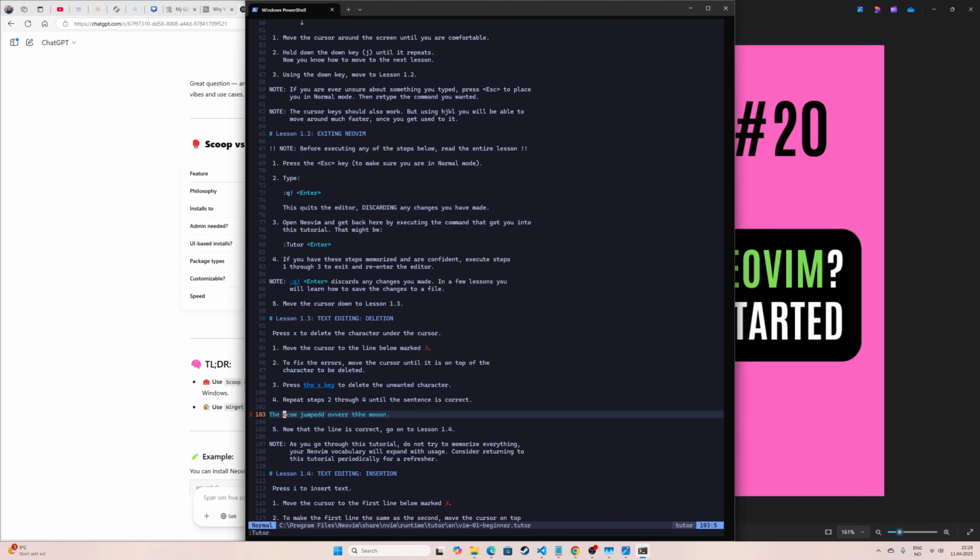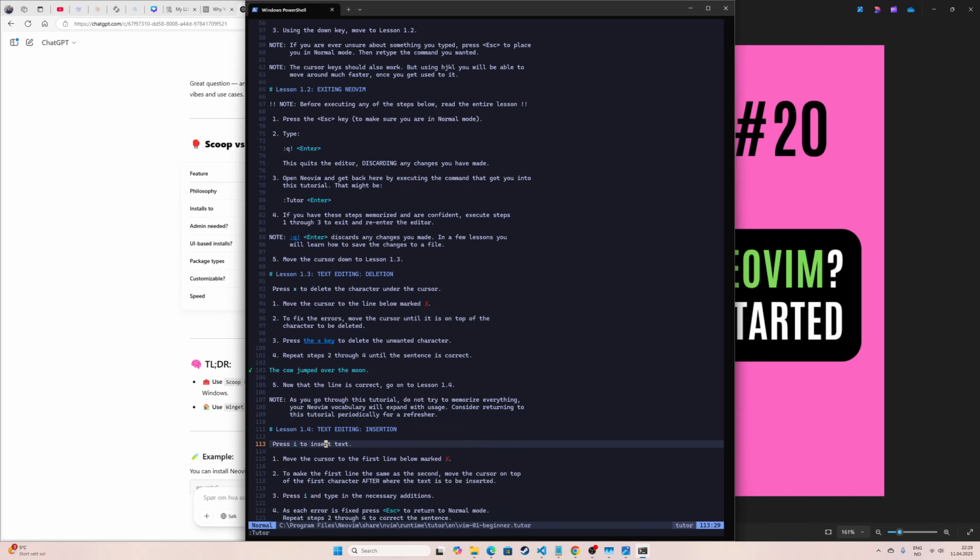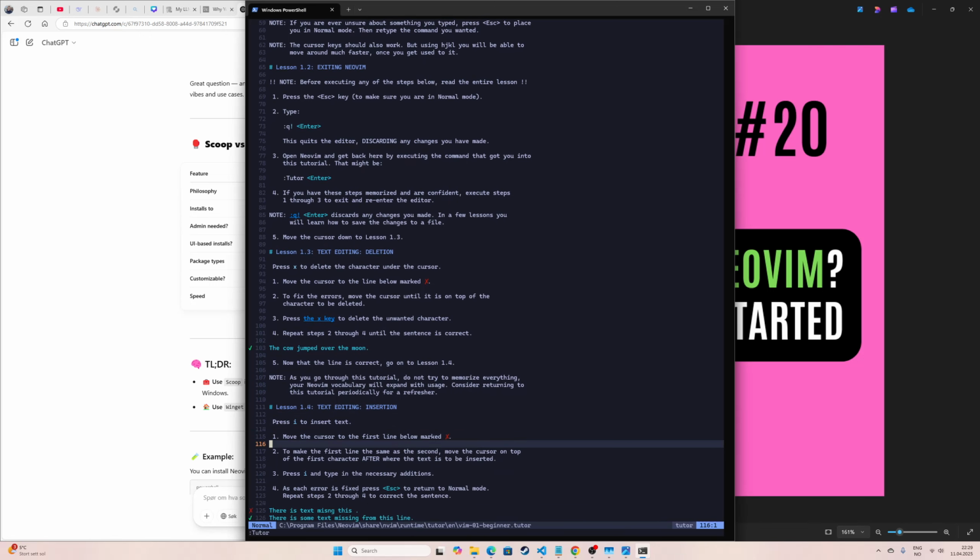Okay, so we need to remove a C, a D and a V and an R and H and an O, and then the line is green. Now that the line is correct, go on to lesson 1.4. Note, as you go through this tutorial, do not try to memorize everything. Your Neovim vocabulary will expand with usage. Consider returning to this tutorial periodically for a refresher.